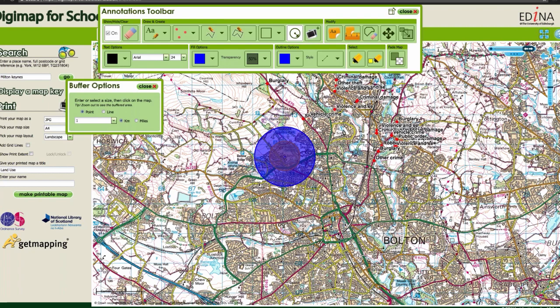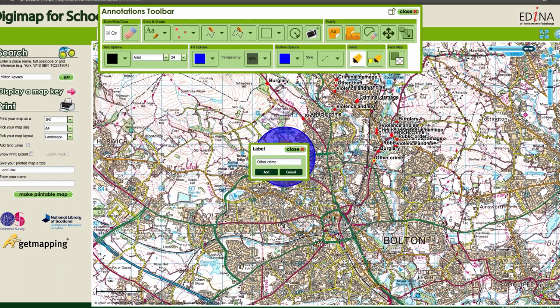Yes, you can do that, but it's manual. So Anne wants to know if you can change the color of the dots to show the different types of crime. Yes, you can do that, but unfortunately, at the minute, it has to be done manually. Okay, so you can select, for instance, the red dots here and change them to black.